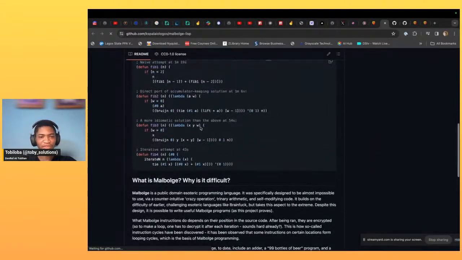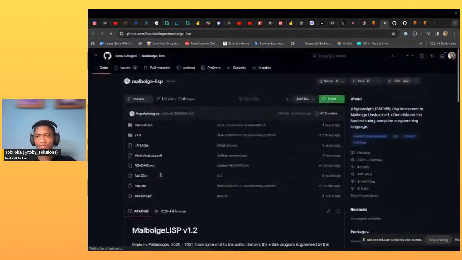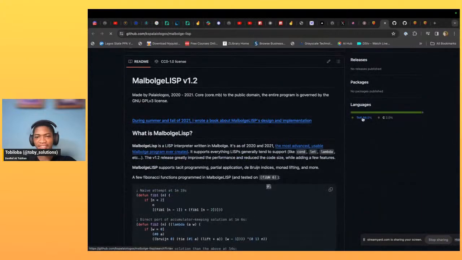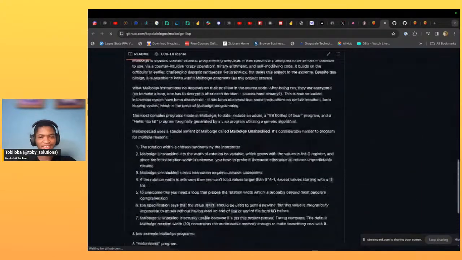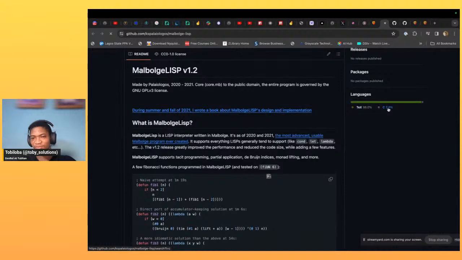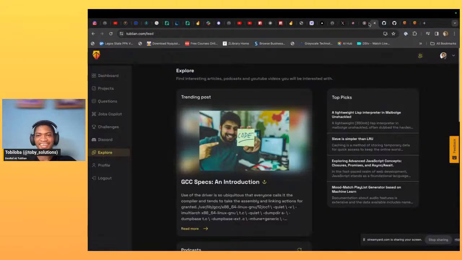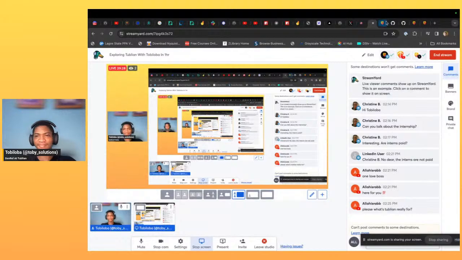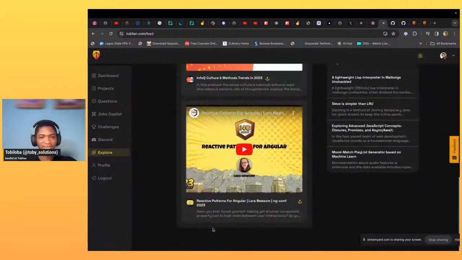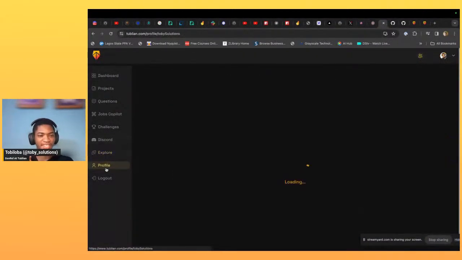What language is this Fibonacci function? This language is called text. Interesting. And then there's a bit of C as well. Oh wow. Okay, so yeah, explore. So then I get to see my profile as well.